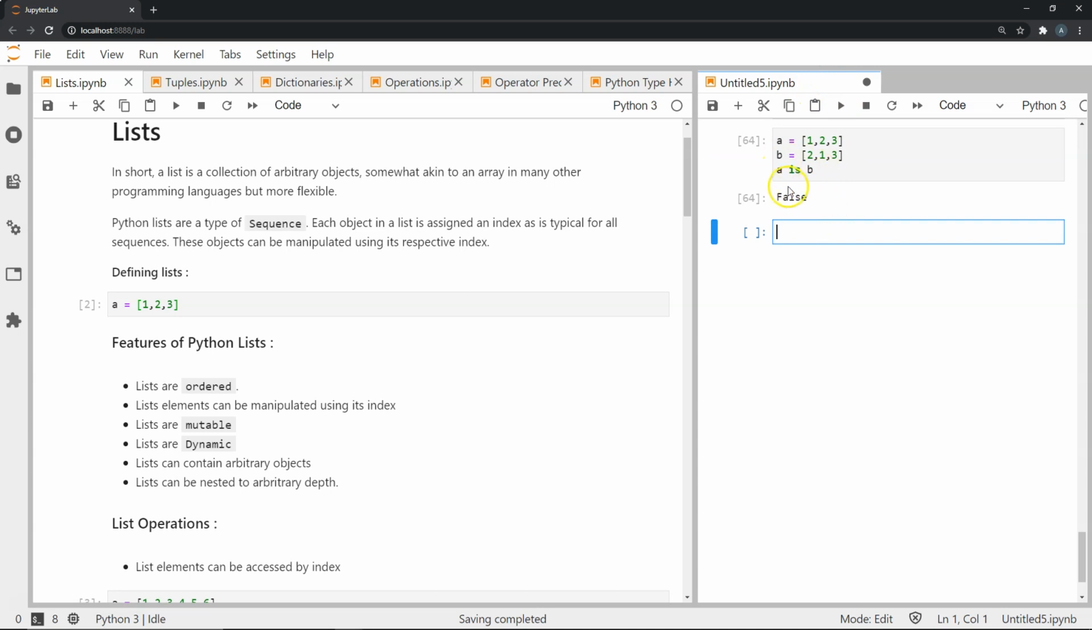And as you can see, I get the value false because even though I have two lists with the same elements, they are in different orders, and so they are different. And that's what we mean by lists are ordered. The next property for lists is that the elements and objects inside a list can be manipulated using the indexes, and we will see that in the section where I show you list operations.